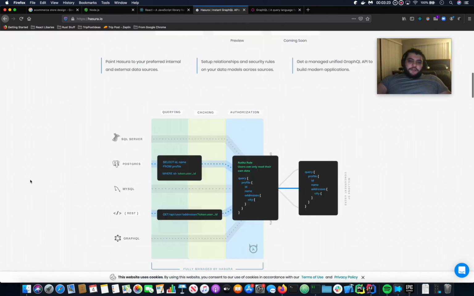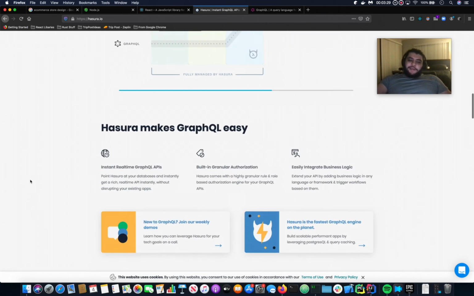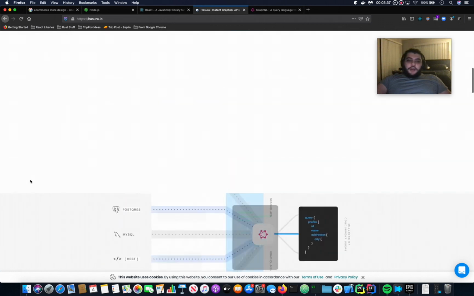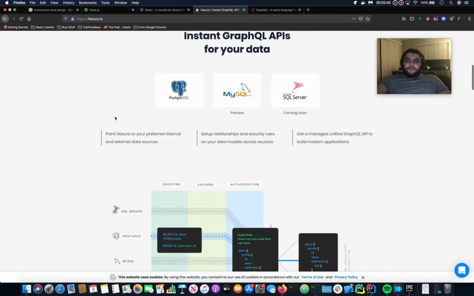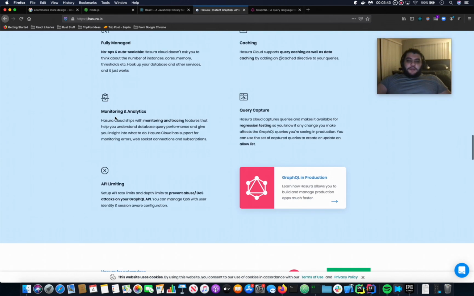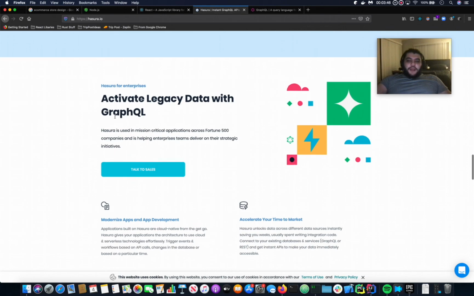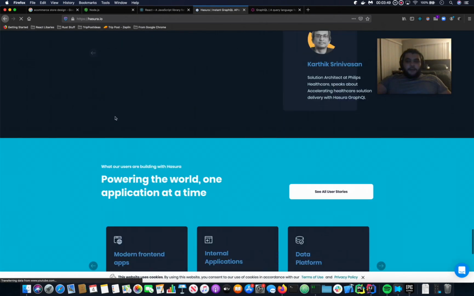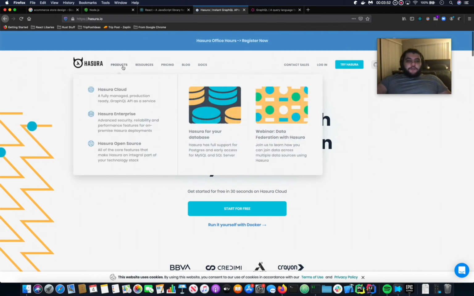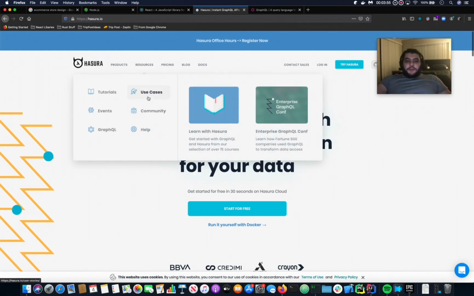What Hasura does is a codeless solution to backends. It's a backend as a service. And I think it's one of the coolest things, to be honest, because I don't like writing boilerplate. They just solve this for me. I just have to design my schema for the database, and they will automatically figure out how to get my data in the fastest, best possible way. They have a bunch of tutorials, resources, use cases, a whole bunch of stuff. So this is why I like Hasura, and I highly recommend you use it.